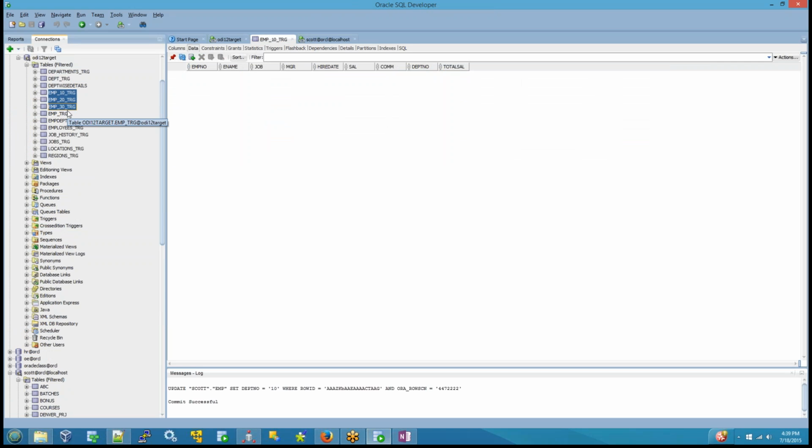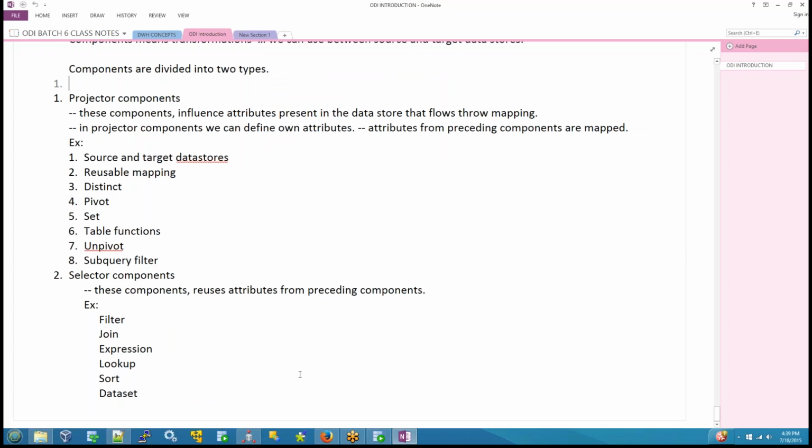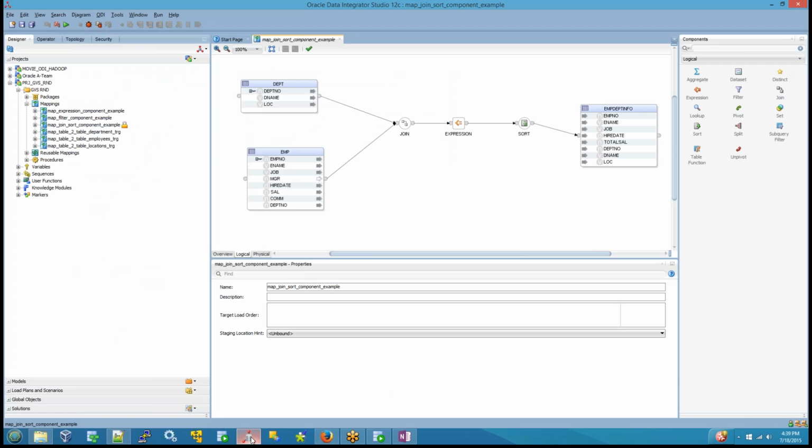So one way is we can write three different interfaces, three mappings with three filters: one filter for 10, one filter for 20, and one filter for 30. But three mappings are not required. In a single mapping, we can split data from a source table into multiple target tables. So the split means it splits data from input into multiple tables based on the conditions. Let's see the split functionality.